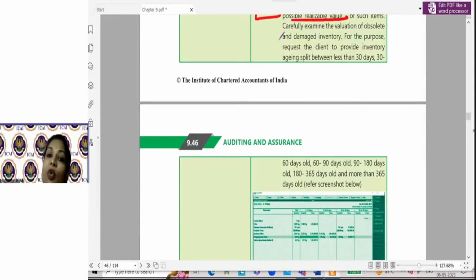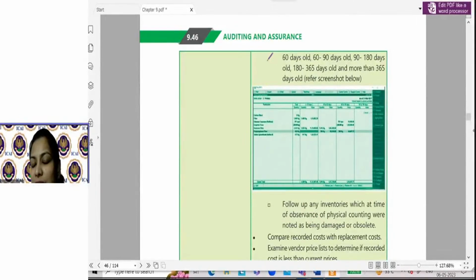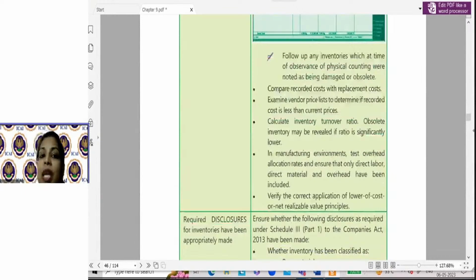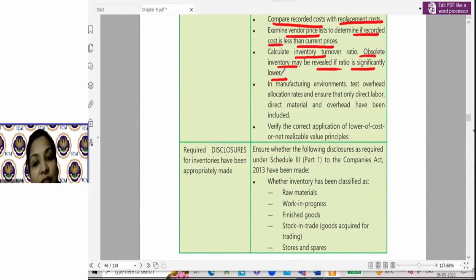So possible realizable value, and how will you know whether these are obsolete and damaged? Take the aging split. Less than 30 days, 30 to 60, 60 to 90, 90 to 180, 180 to 365, more than 365. Follow up for inventories which are damaged or obsolete. Compare the recorded cost with replacement cost, because if they are coming at cost, then what is the replacement cost? Examine the vendor price list if recorded cost is less than the current price. Calculate the inventory turnover ratio. Obsolete inventory may be revealed if the ratio is significantly low.